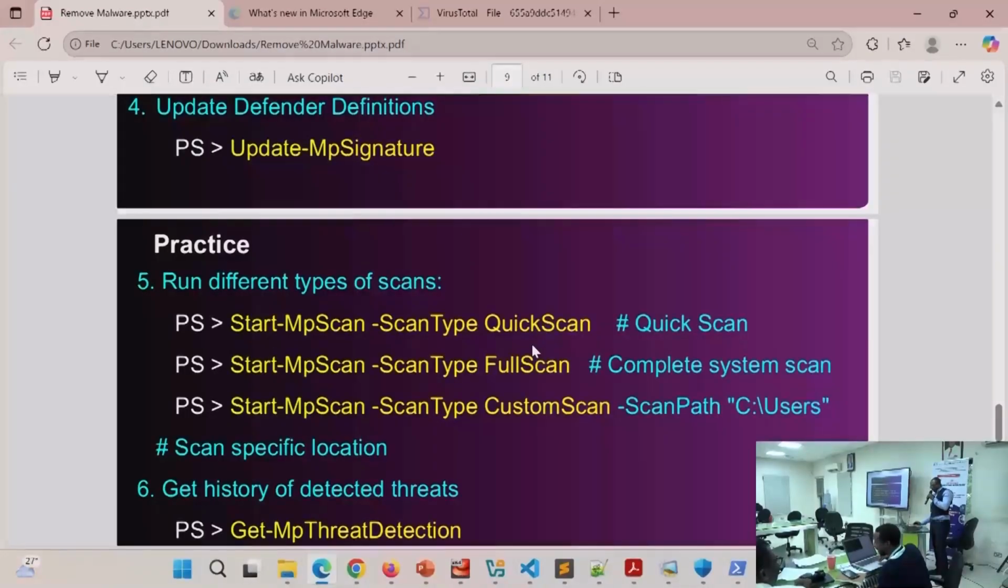Okay, so number 5 is where you perform the scan. You can see the different types of scan here. You can do quick scan. You can do full scan. You can do custom scan. The commands are there. Update first. Make sure your update is complete and then check the status. Yes, so you can perform the scan with this.